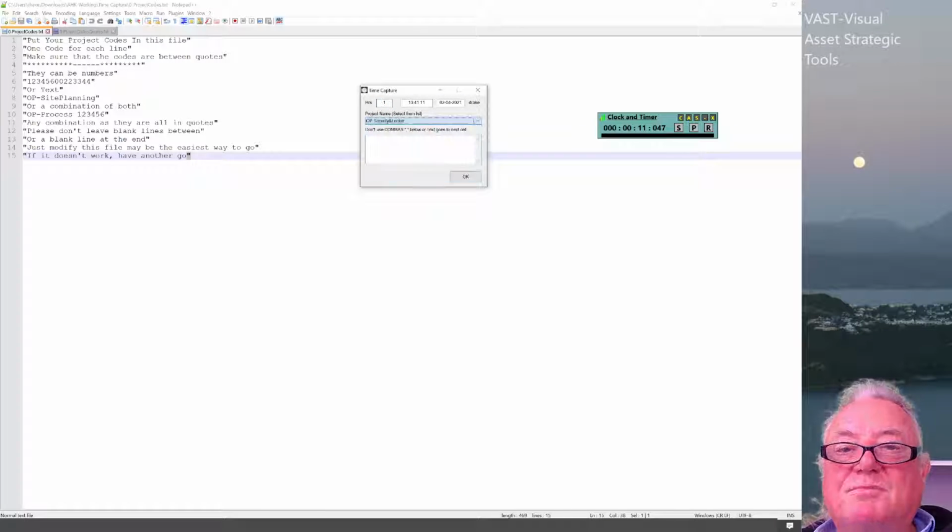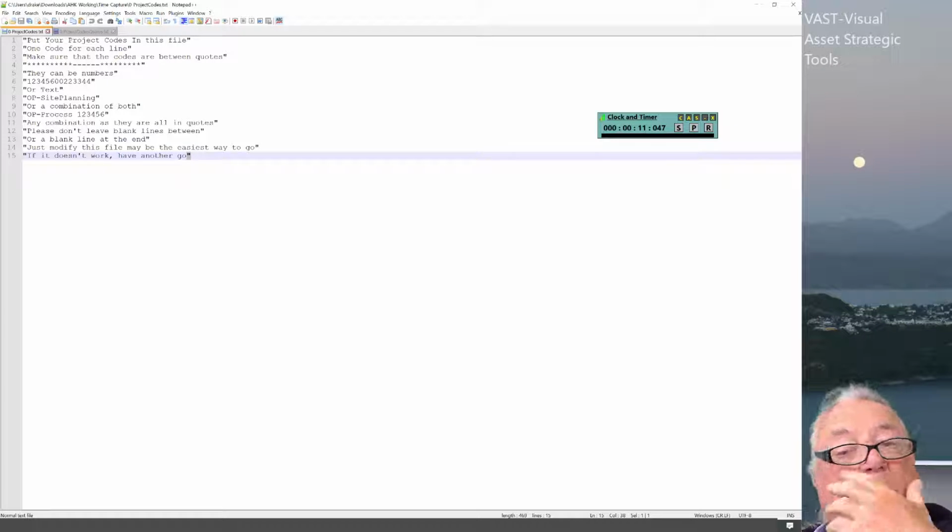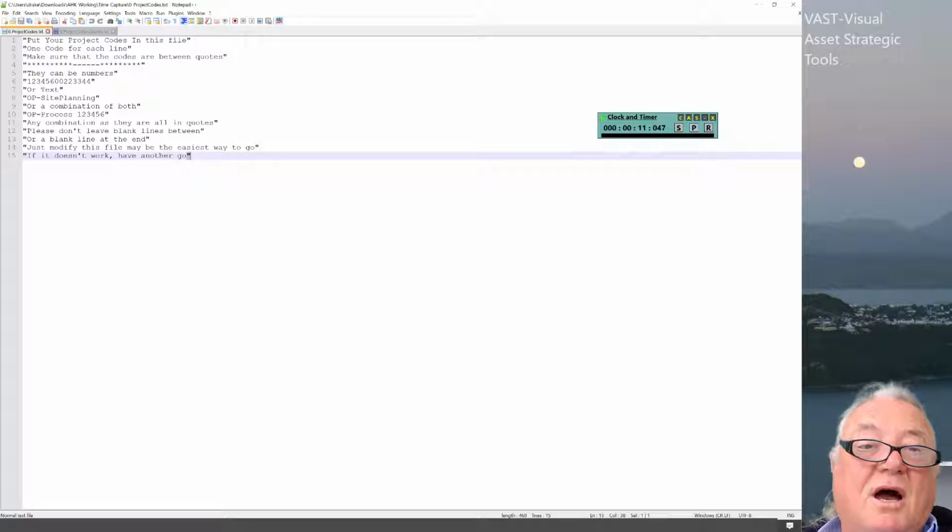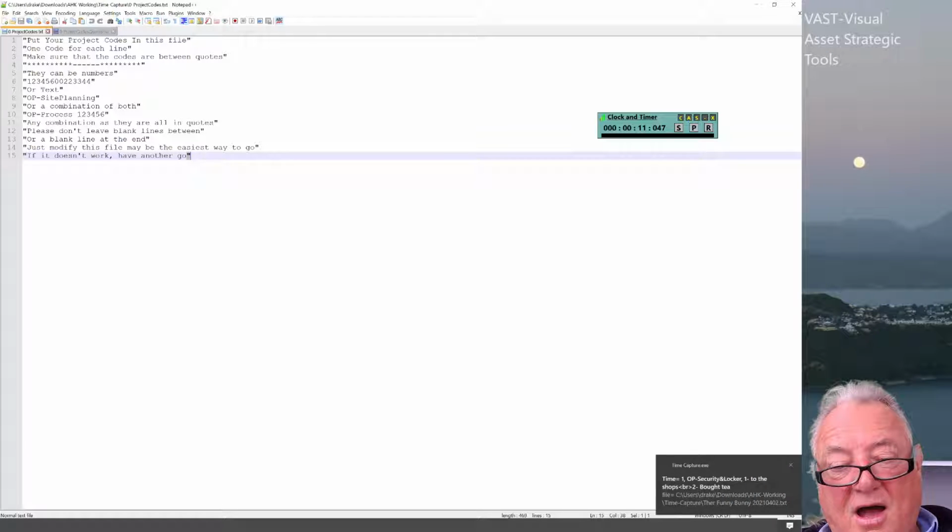The next time I do this, I'm going to go Alt 3 and run another one, and I'm going to work on this particular project, and I'm going to say 1 to the shops and 2 bought tea. Who cares? And then that will go through, and I'm booking an hour for that at this point in time. Now I suddenly go, oopsie, I shouldn't have booked a whole hour, I want to book half an hour.